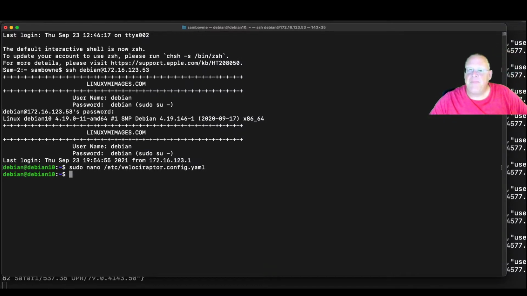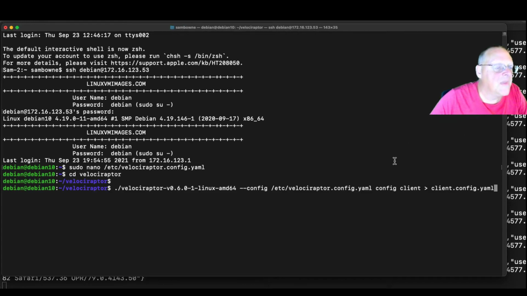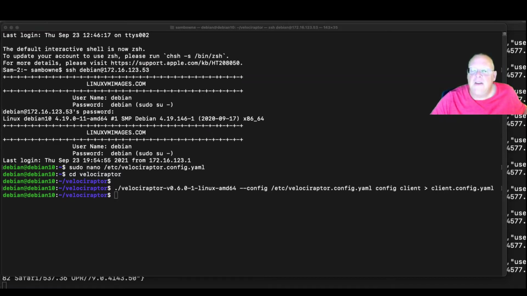All right, and now I can make the Windows client installer. So there's just a few commands to do it. You go into your Velociraptor directory, and here's the command. I run the same Velociraptor executable using the same configuration file, and I create a client configuration, config client. So that creates this client config.yaml.